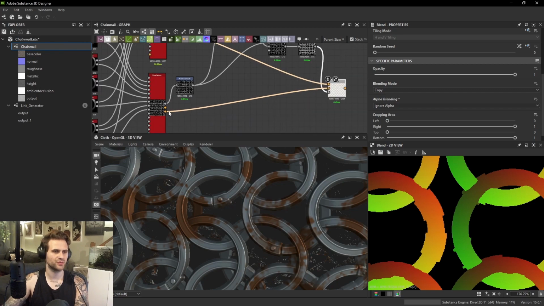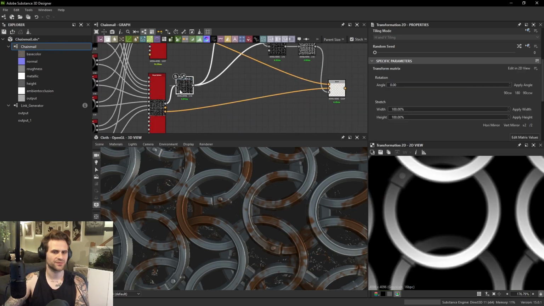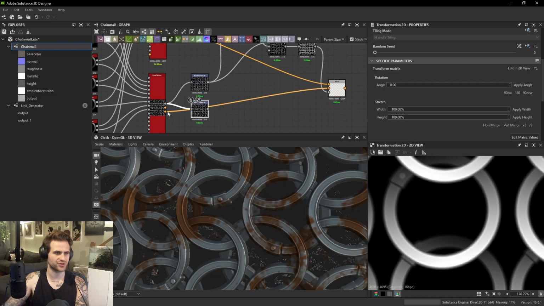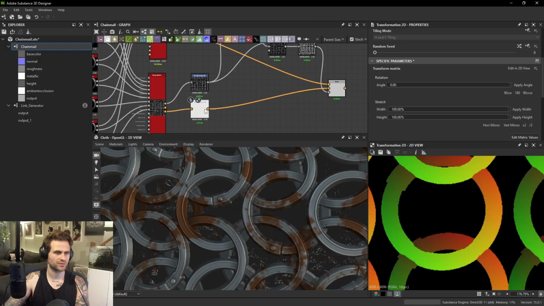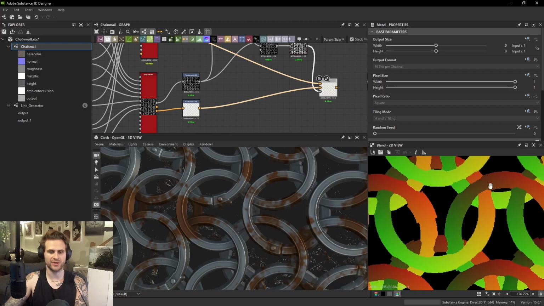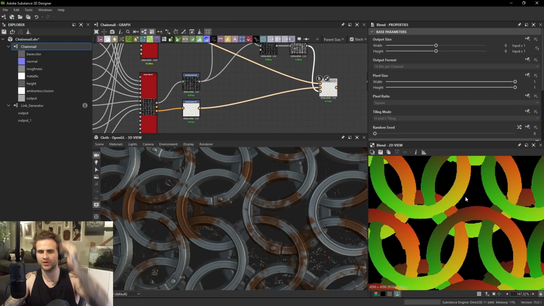Oh, it's because we need to move this one. They're not lining up because we actually moved this guy here, but we haven't moved the FloodFill. So we need to duplicate this transform and move him as well. And now they line up. I was wondering why they weren't looking right.